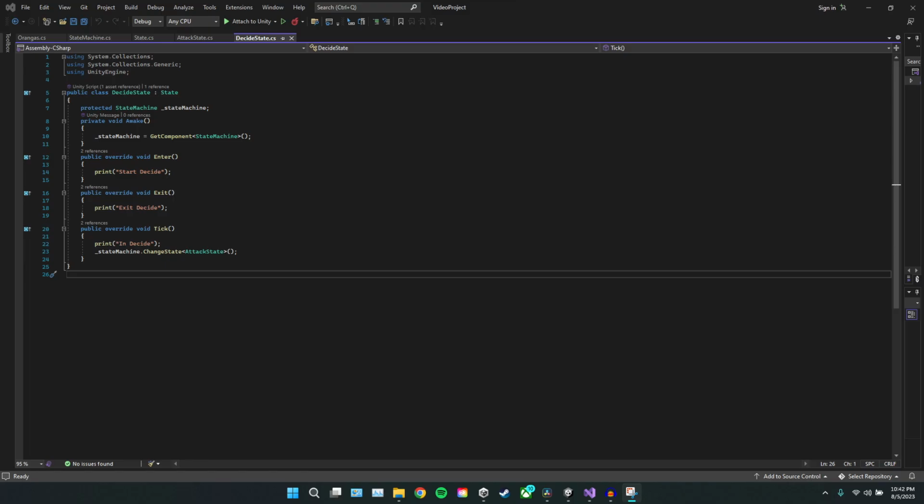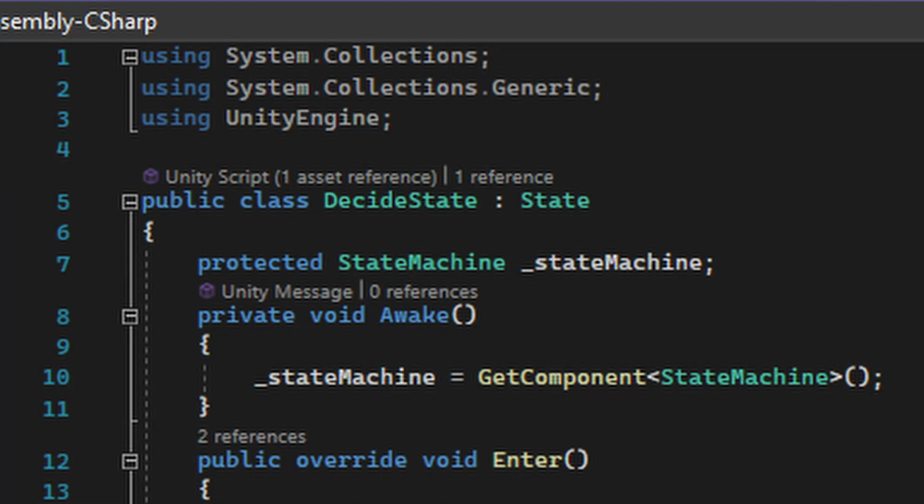The way that we're going to want to write our individual states is at the very top, we're going to say public class, and then the name of the state, and then instead of MonoBehaviour, we're actually going to change that for State. That's how we inherit the state script here. At the very top, we're going to want to make sure we have a protected StateMachine variable with whatever name you'd like. I use _stateMachine, and then in an Awake method, we're going to say _stateMachine equals GetComponent StateMachine. This is just giving us a reference to the actual StateMachine script so that when we want to change state, we have a reference to it.